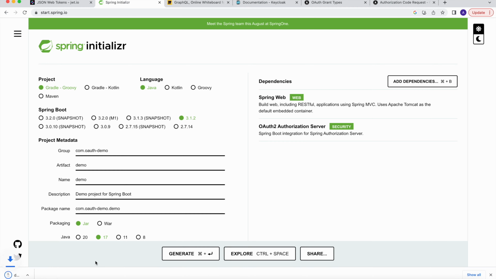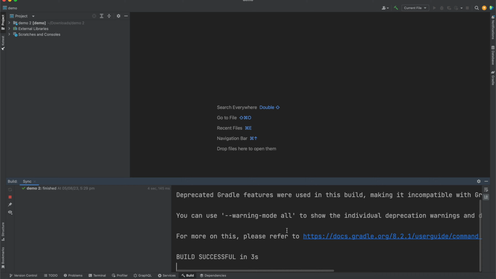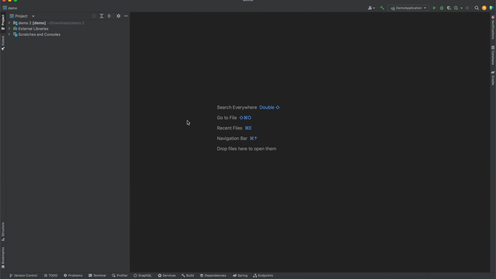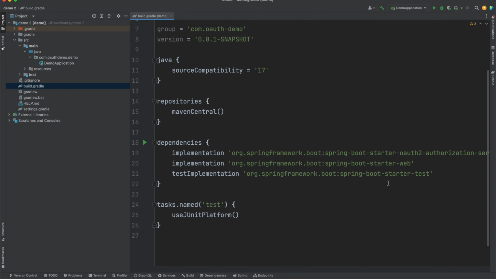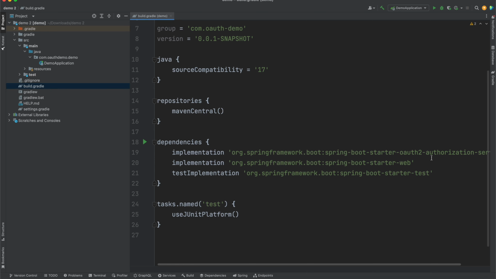And now you need to open this project in your favorite IDE. So let's wait for this to complete. So now it's completed. Now if you see inside the src, and if we open this build.gradle, we have only these three dependencies. One is the test dependency, one is the web, and the second is the OAuth, right?